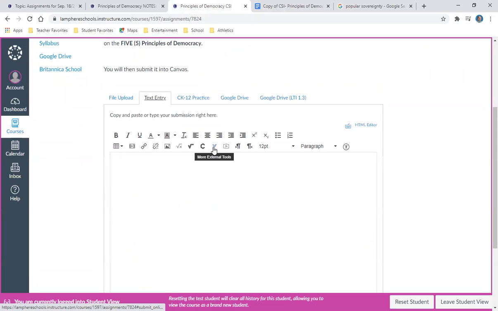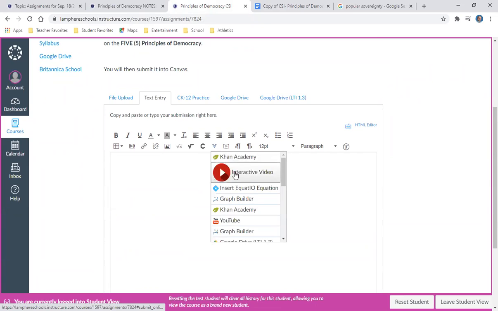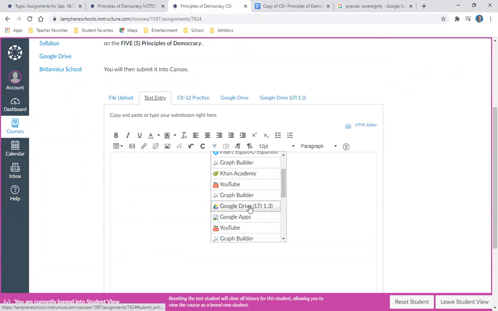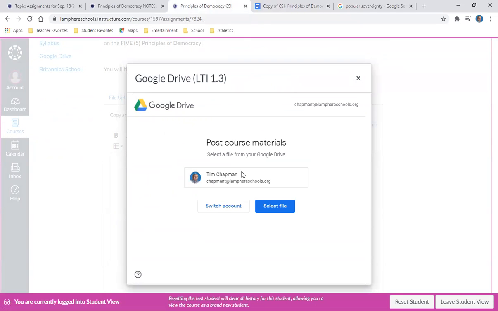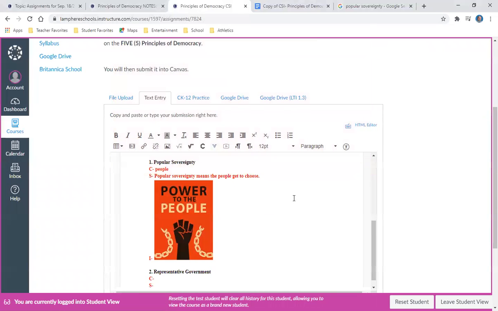And what you'll do is you'll click on this little blue V, and it says more external tools. So if you click on that, find Google Drive on here, not Google Apps, but Google Drive. And this is going to ask you what Google Drive do you want to choose it from. So this is mine. I'm going to choose select file because it's on mine. If it asks you to sign in, just sign in. But I'm going to go to select file, and I'm going to choose this one here. And it should pop up as the most recent thing you've done. So that's where if you do the Google Doc first, it should be the first one that pops up. You click on it, click add, and then click attach. And then bam, it's right there for you.